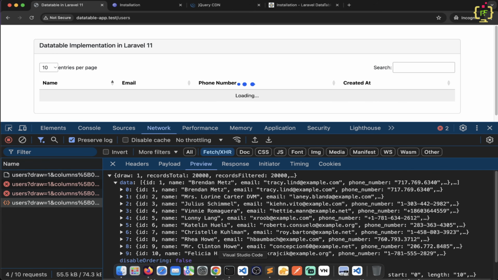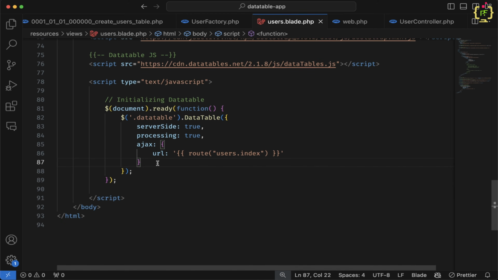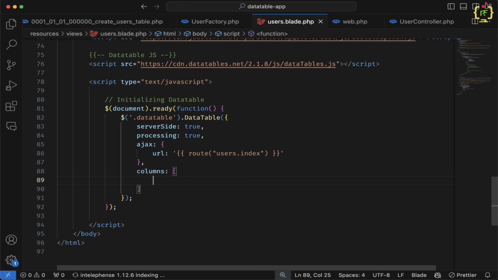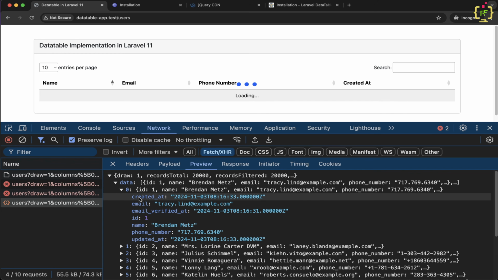So let's come to the code editor. Inside this users blade, we will have to specify the columns for which we want to render the data over the table. So we will add the columns property and we will have to specify an array because there will be more than one column. Inside this array, we will have to create objects because in the network response, we are getting data in an array of objects.